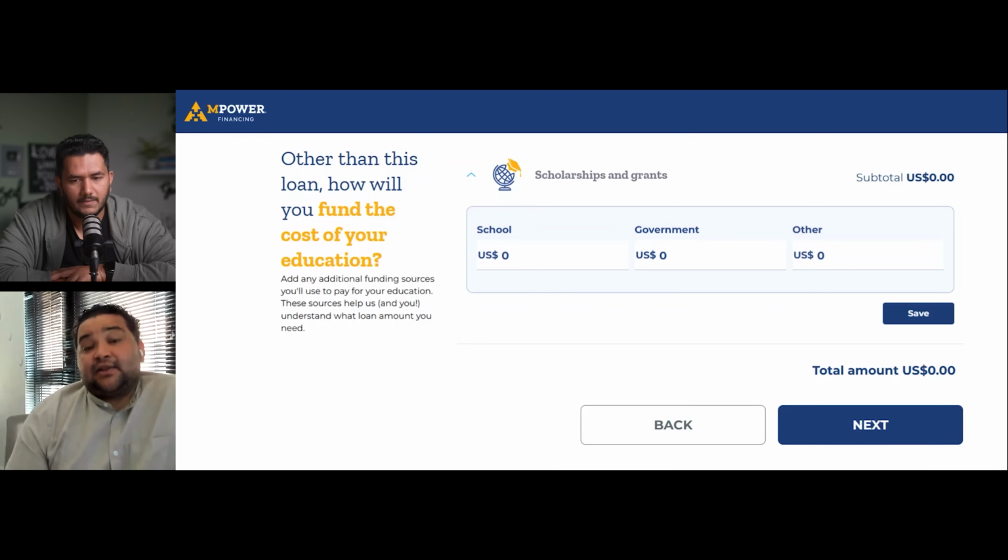And this is where, as we were discussing earlier, as far as reaching out to your school for support, whether it be scholarships or grants, this is where you would input those scholarships and grants. So if you are granted a scholarship or a grant, or you have personal funds that you're going to use towards covering your program costs, then this is the part of the application where you would submit it.